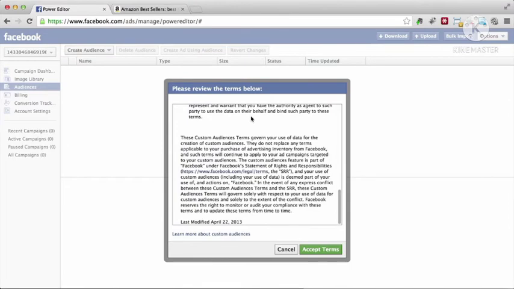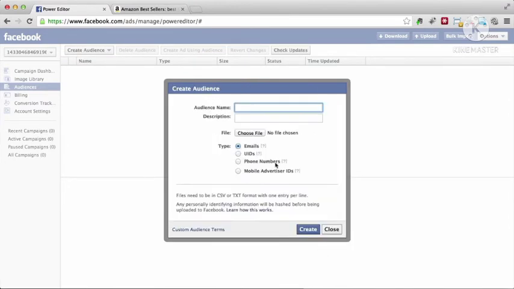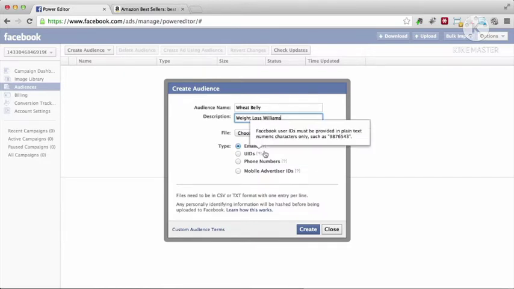We're going to have the terms, which you just need to accept. Of course, read them, and if you agree, click Accept Terms. Next, we've got Audience Name. Let's go with the first group that we have. Description, Weight Loss, Williams. I don't really know what this name is, so I just keep this Williams. Next, I want to grab the file and I want to load it over here. So what I'm going to do now is just click Choose File and then select it.